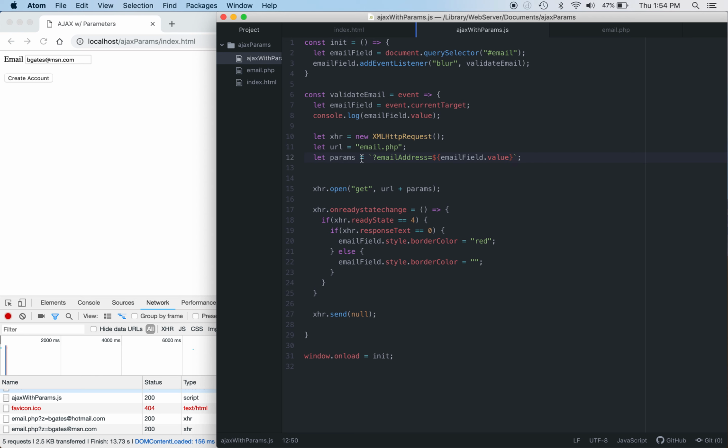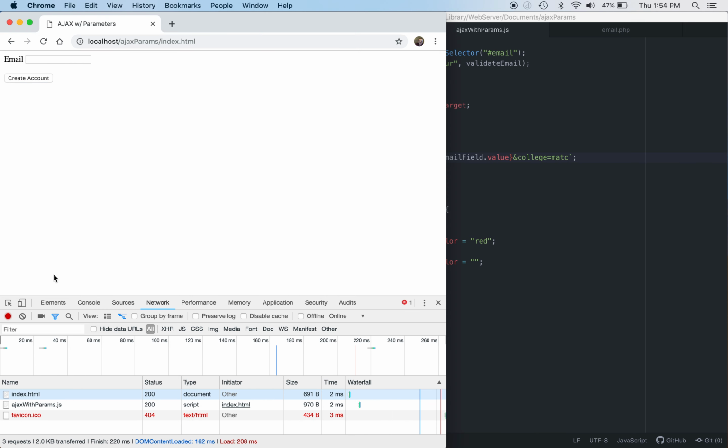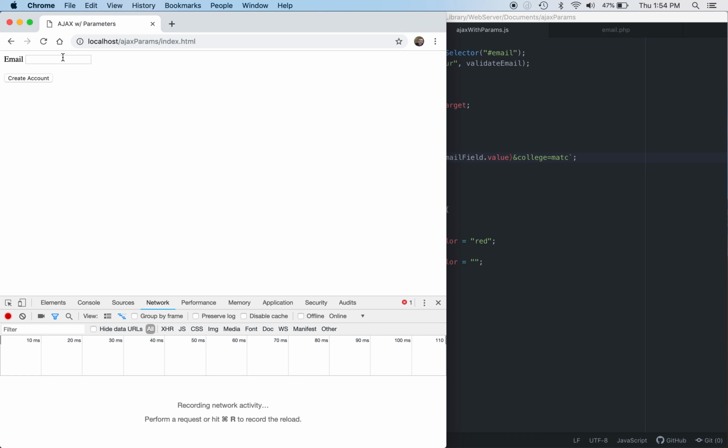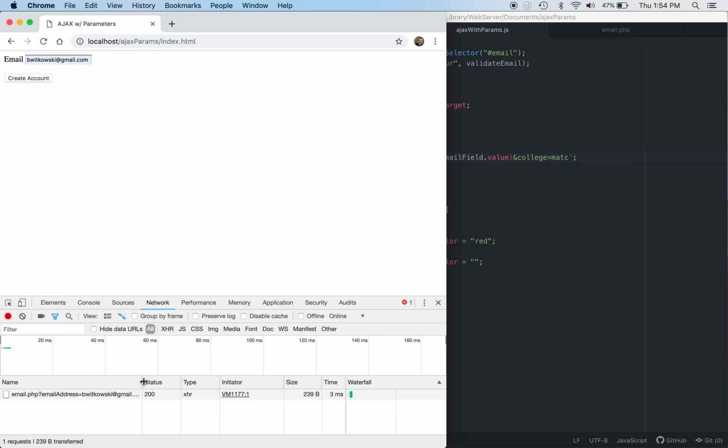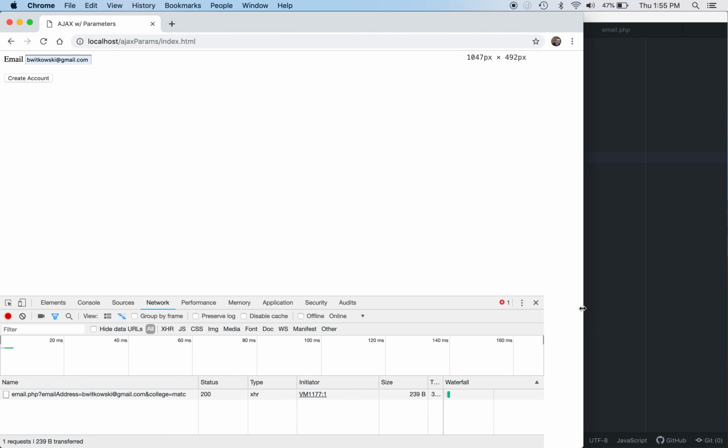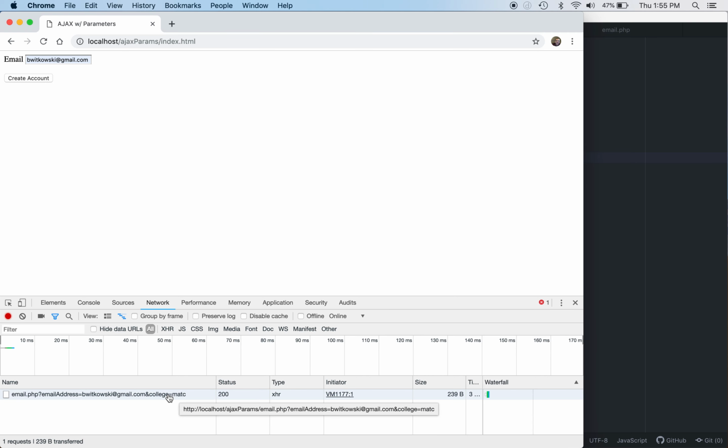So right now we have our variable called params. It's equal to this question mark, email address equal to the user entered value. And then I'm going to use an ampersand character and say that the college is equal to MATC. And the idea here is that I would be sending multiple parameters to the server. So if I enter an email address, you can look at my network traffic, and if I expand this out, we can see that both of those parameters are available.